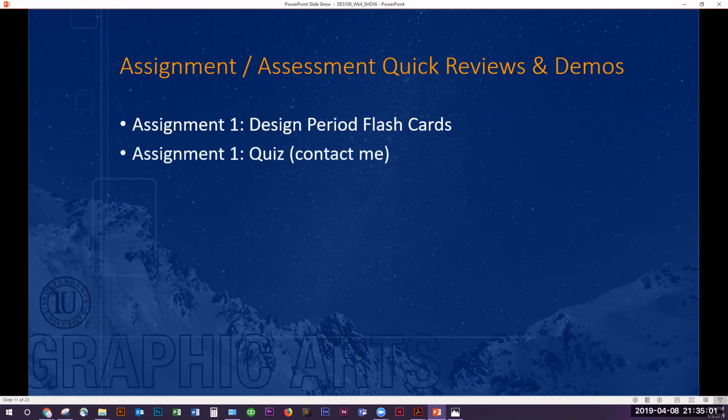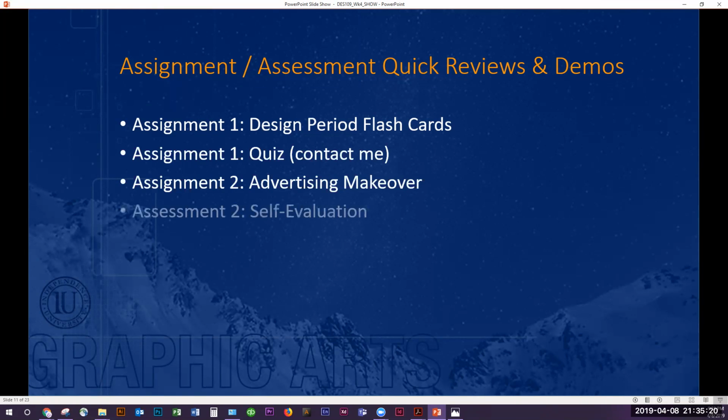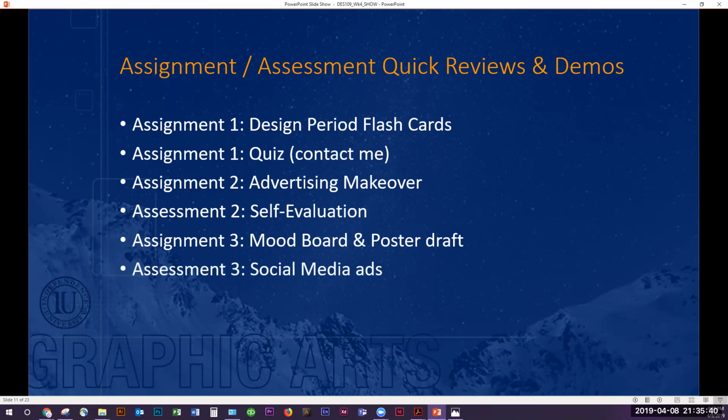We have assignment number 1 was the quiz. Contact me if you can't get in there, and I can most likely open it up. I've actually never had anybody ask me to open up the quiz before, but if you need it, let me know. Assignment number 2 is the advertising makeover, where you took the design period from one of the sets of flashcards and you made that poster for Sky Studios. Assessment number 2 was the self-evaluation and the critique of the advertising makeover. Assignment number 3 is your mood board and your poster draft, which we were just discussing a few minutes ago. And that is the assignment that you will be revising for this week's assessment.